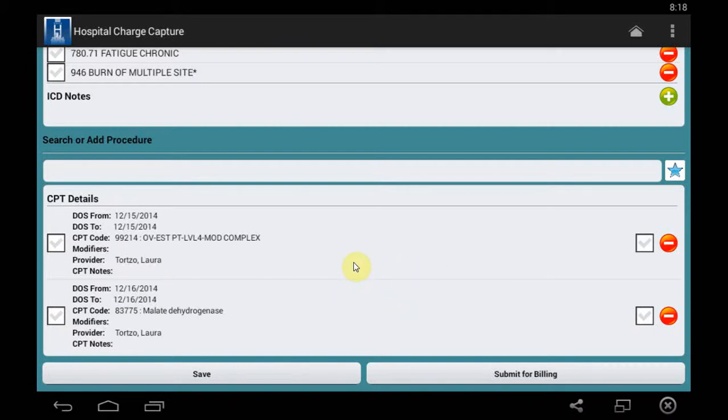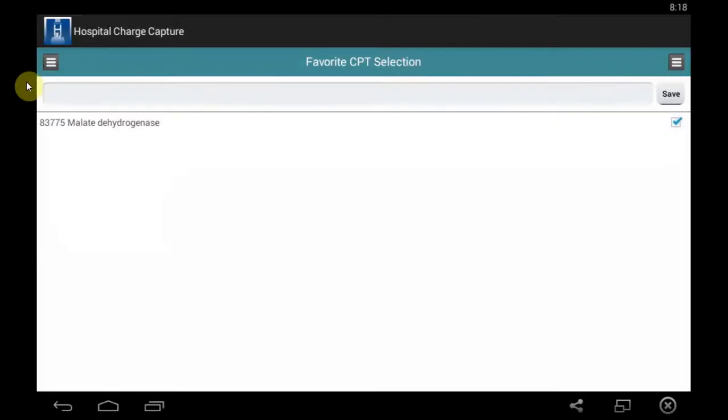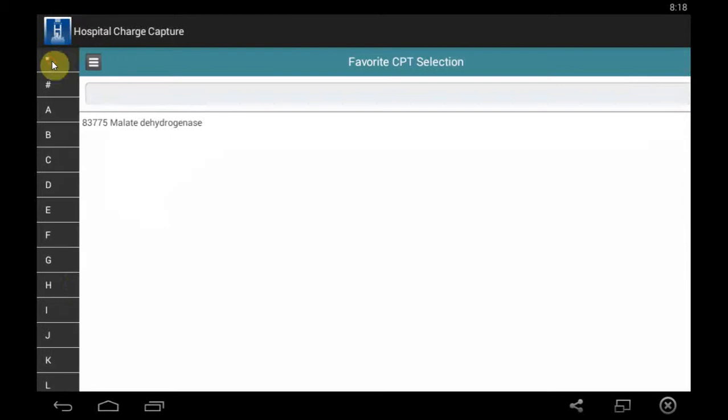From the favorite ICD and CPT panel screen, you can add or remove ICDs and CPTs from the encounter. You can search the ICDs and CPTs based on alphabetical order. You can add ICDs and CPTs into a group. Also view the group ICDs or CPTs list.